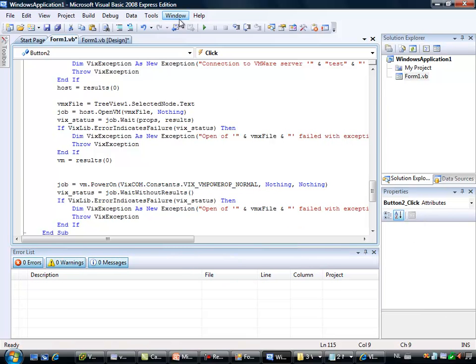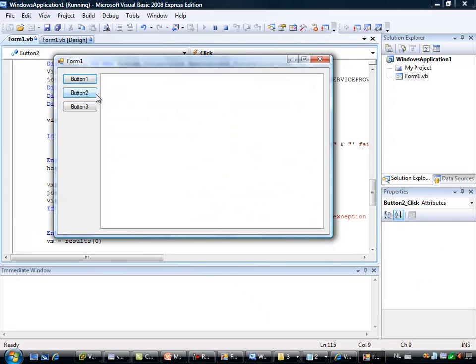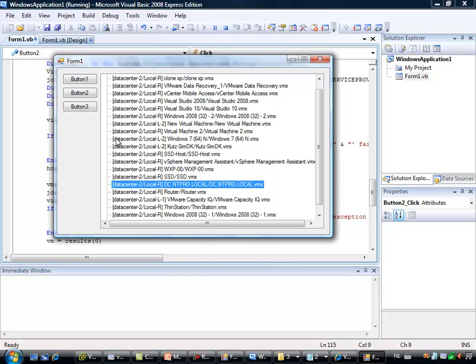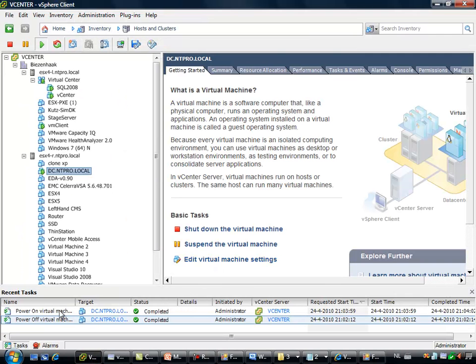Yes, it is. So let's try if I can power on the domain controller again. First get a list, then we select my domain controller. It's right here, and let's power it on. So it's powering on right now. Let's check in the vSphere Client. Cool, it's powered on again.